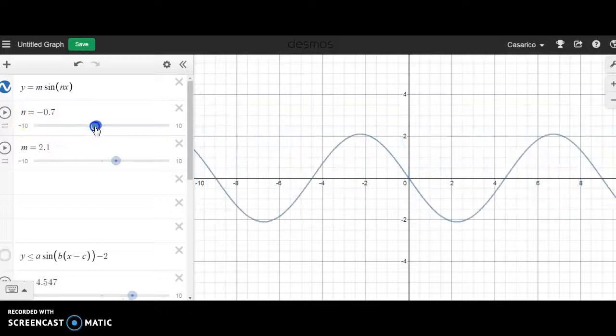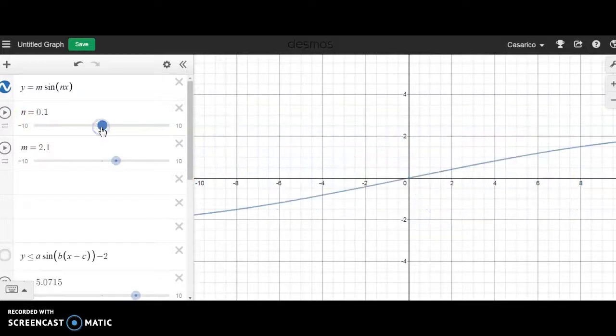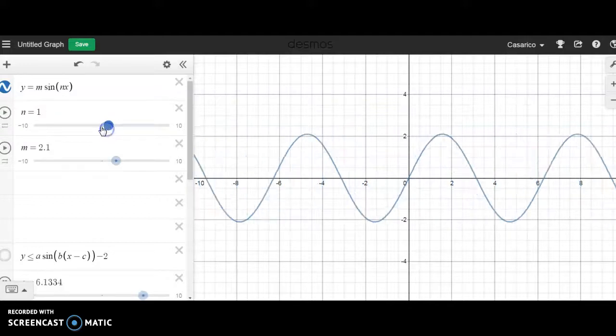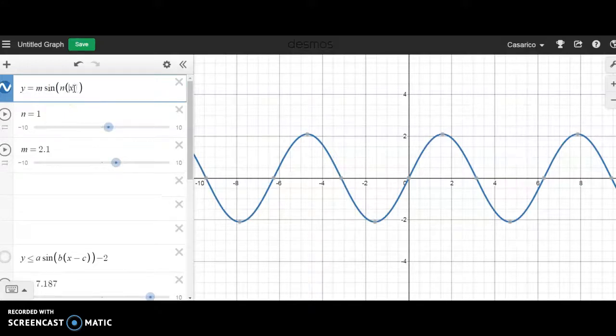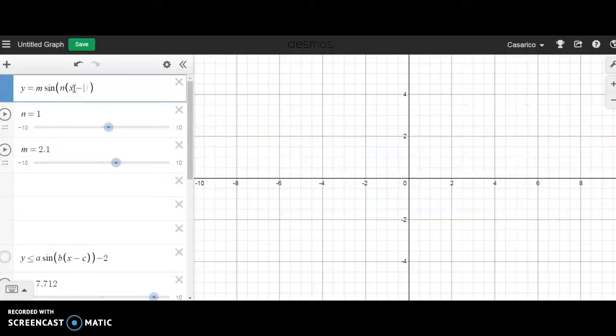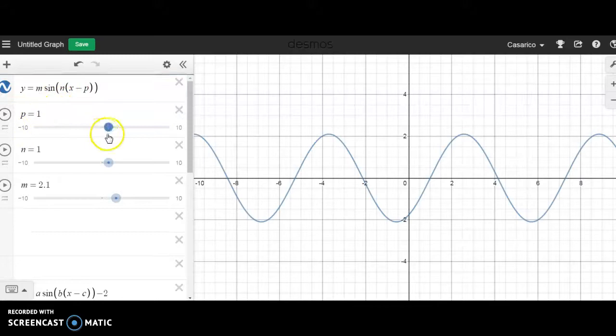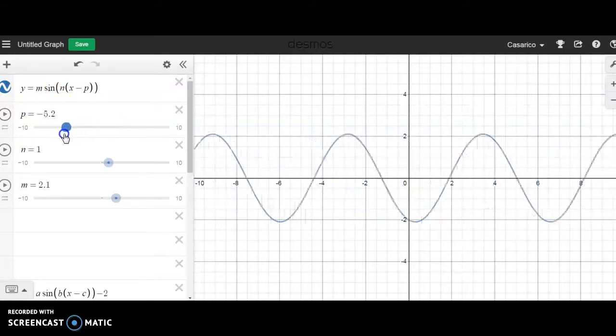And I can also add a slider to shift it. Change this to about 1. If I add an x minus p in here, what do you think that p is going to do? How is that going to change the graph? Do you remember your trig graphing transformations? That should move it, you got it, left and right. So if I add the p in here, now notice it moves left and right.